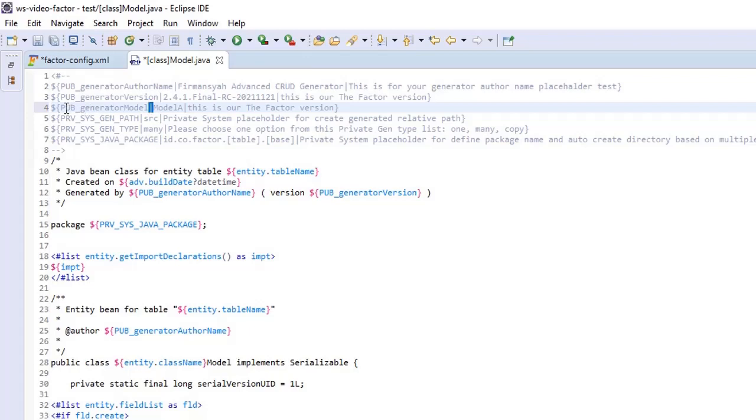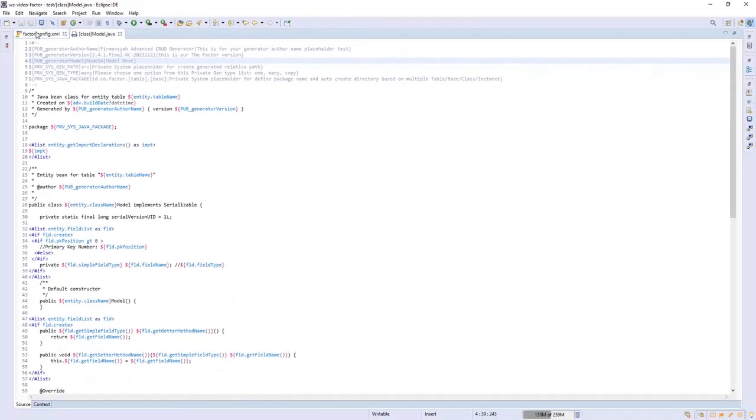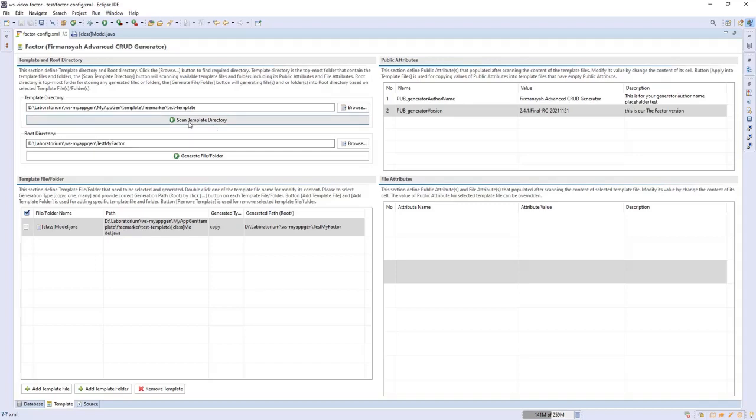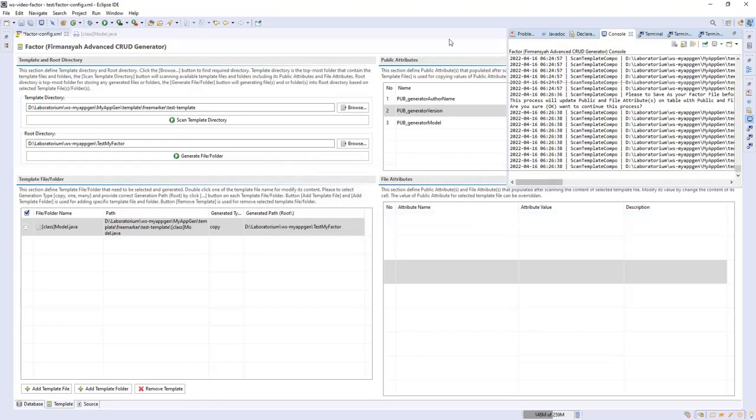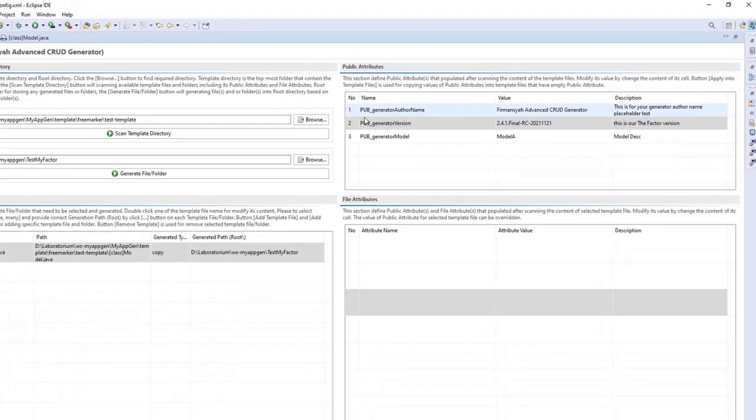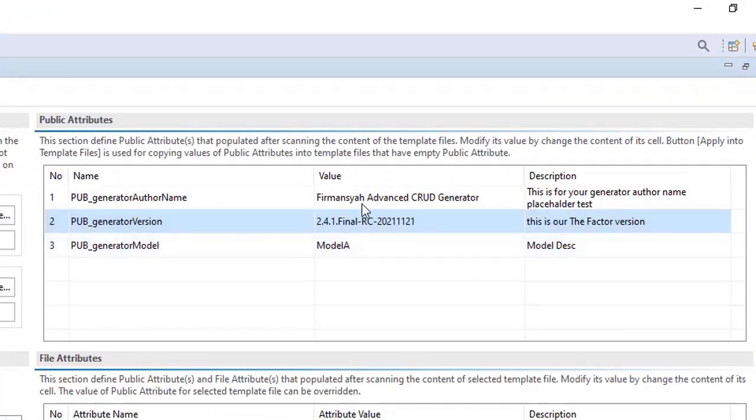Also, at the beginning you need to write a dollar sign and an open bracket, and close it with a close bracket in here. Okay, I will change the description and save again, and then we can click the scan template directory button, click OK, and you can see the additional public attribute already added in here, with the value and also the description.